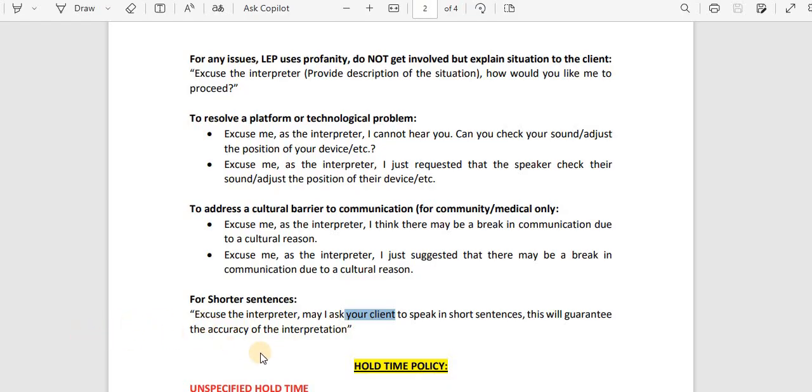But if the client speaks for long, we can say, excuse the interpreter, may I ask you to speak in short sentences? This will guarantee the accuracy of the interpretation. So it's super important that you pay attention to the wording.